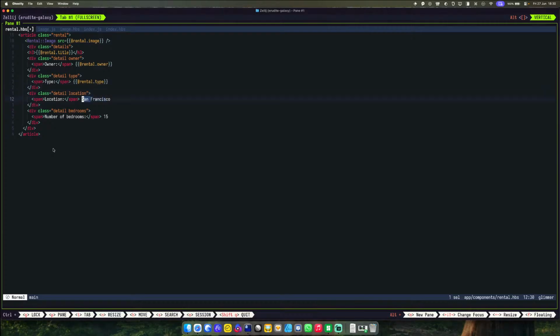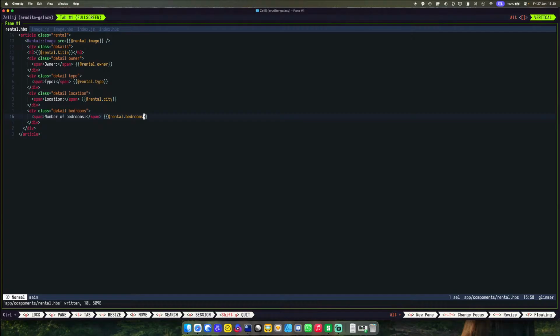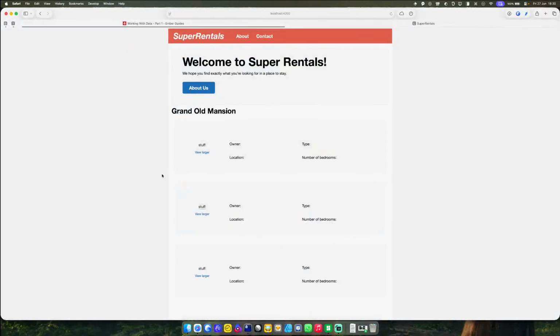City. So let's just do this. And then this is at rental city. Number of bedrooms, and that's rental bedrooms, and that's just going to work. Okay, is that everything? That's everything. That was tedious. So come back over to here, we'll reload, and everything should be broken. Cool.